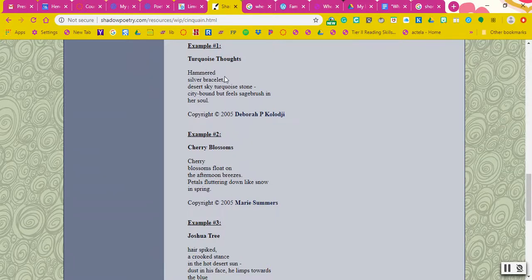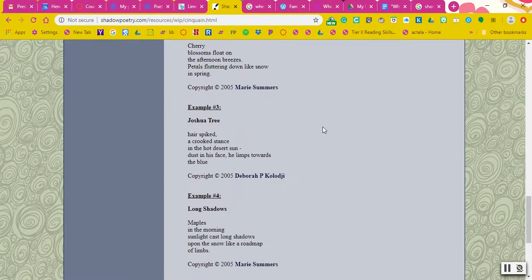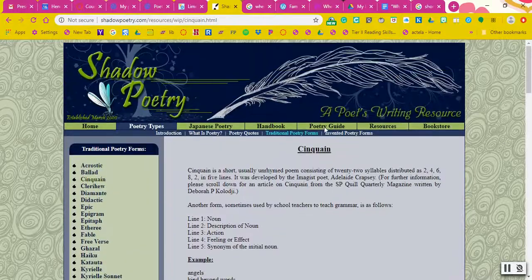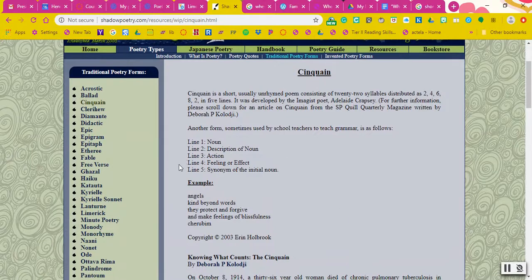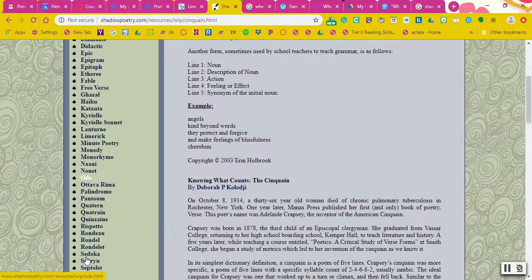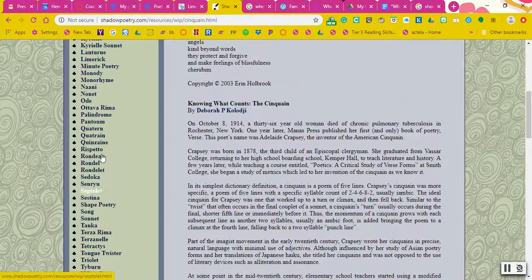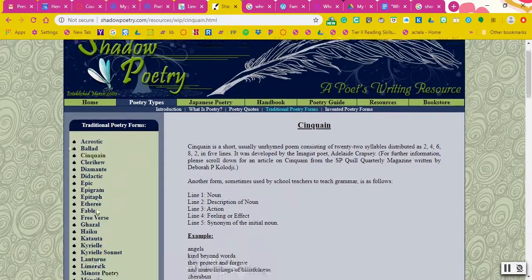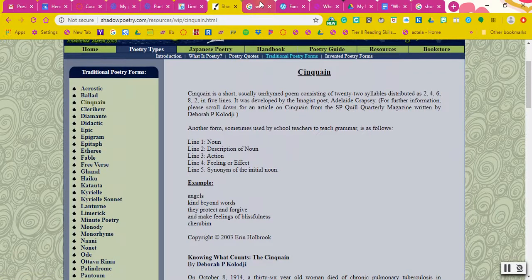Turquoise thoughts, hammered silver bracelet, desert sky, turquoise stone, city bound, but feels sagebrush in her soul. Anyway, that's another fun one. And it's very accessible for students because you're literally telling them what kinds of things to write. This site is shadowpoetry.com, and look at all these different poetry. So if you're feeling bored, which I know I'm starting to get a little stir crazy, you can explore some other types of poems.